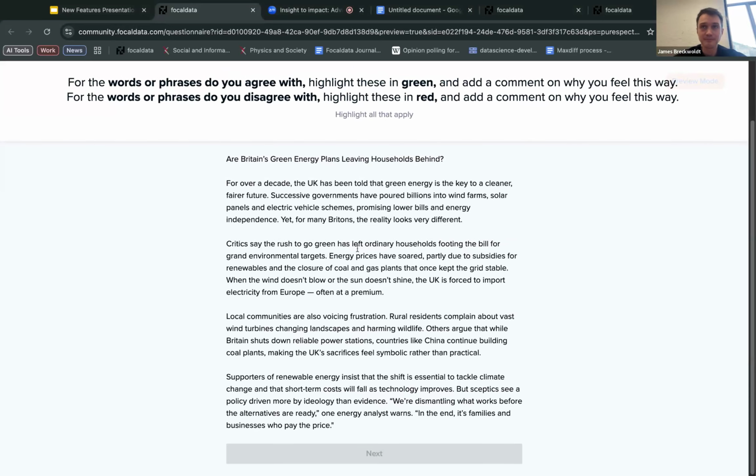Perfect. And we've got the screen shared now. So this is what it looks like from the respondent's point of view. We've got a question at the top saying, we've got some content for you to read. For the words or phrases you agree with, highlight these in green and add a comment why. For the phrases you disagree with, highlight them in red and then add a comment why. In this case, we've only gone with two options, but like I said, there are 4, and you can ask people to highlight things for different reasons.